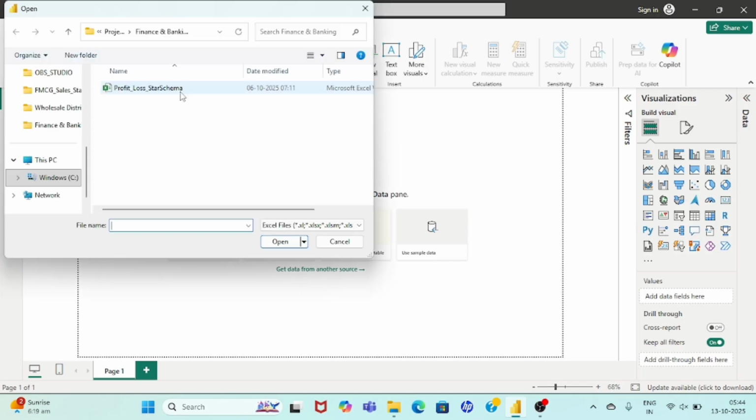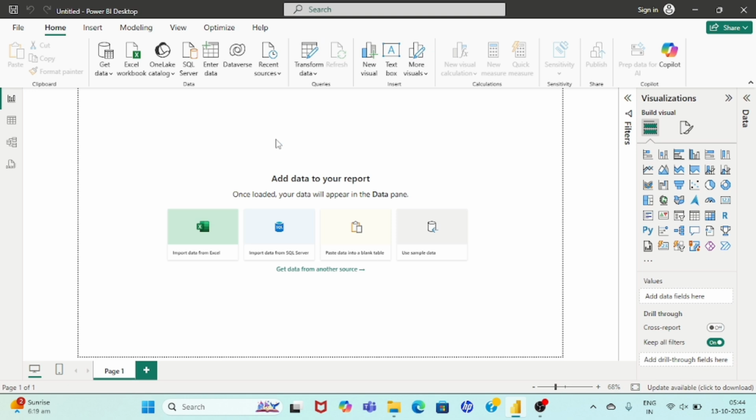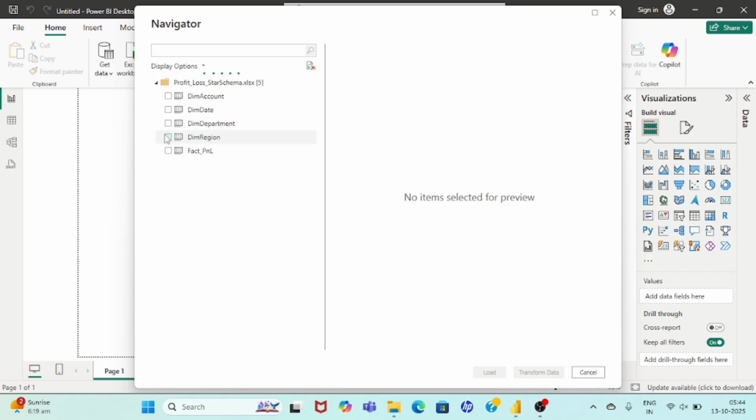So I have the data, profit and loss star schema. I'm going to import this, double click, and it will show the pop-up. These are the tables. This is the fact profit and loss statement table, and these are the dimension tables: dimension account, dimension date, dimension department, dimension region.